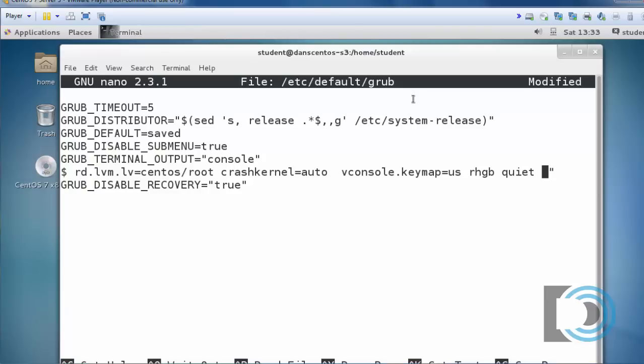I'm going to type in net.ifnames=0 biosdevname=0.